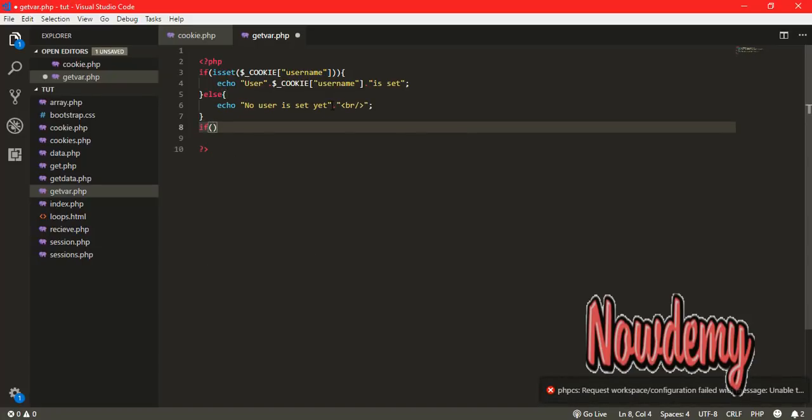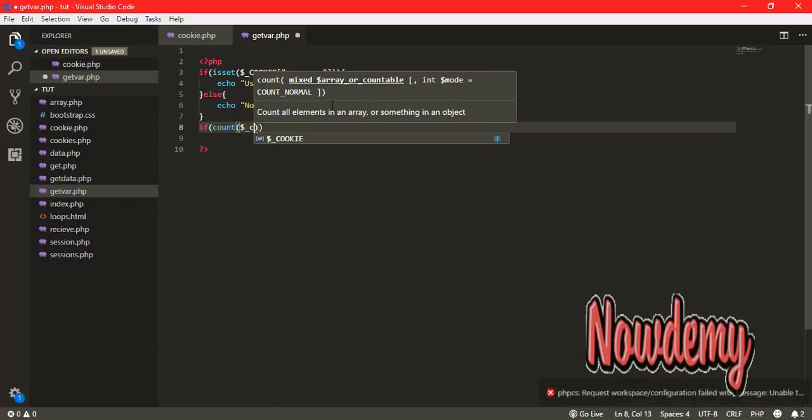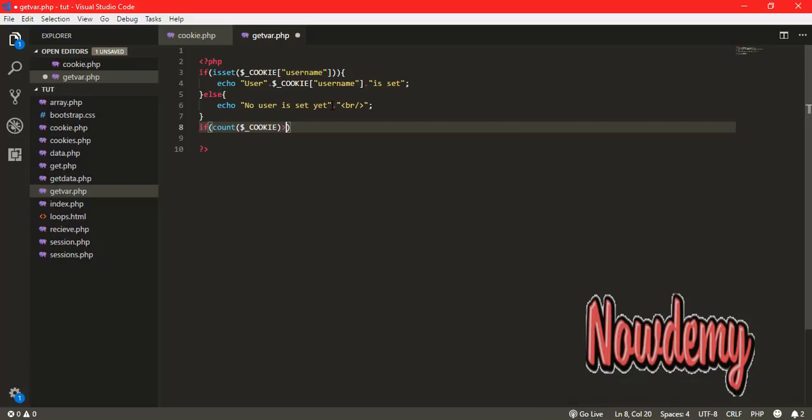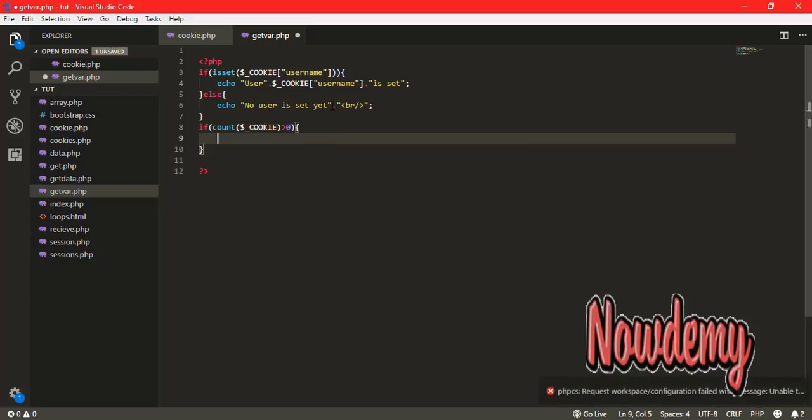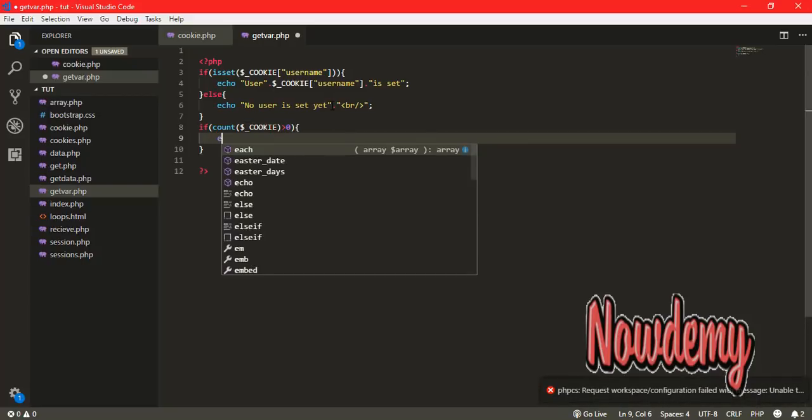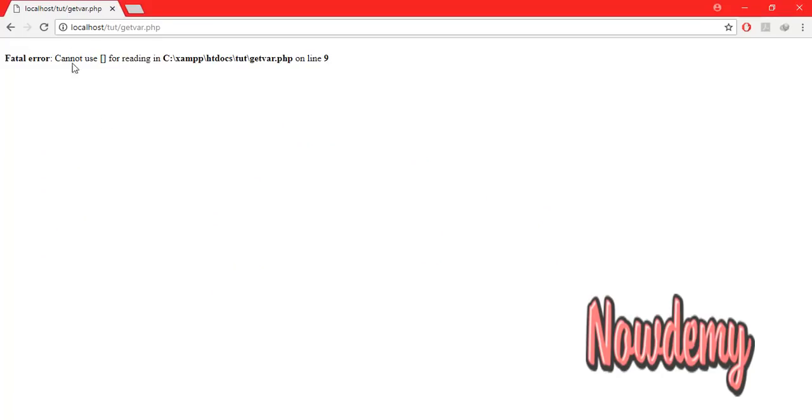I will call the count function. If count, PHP function, if count of cookie is greater than 0, if there is any cookie, then echo inside the count function. So user Zohagul is set and there are three cookie variables set. So let's see what these variables are.